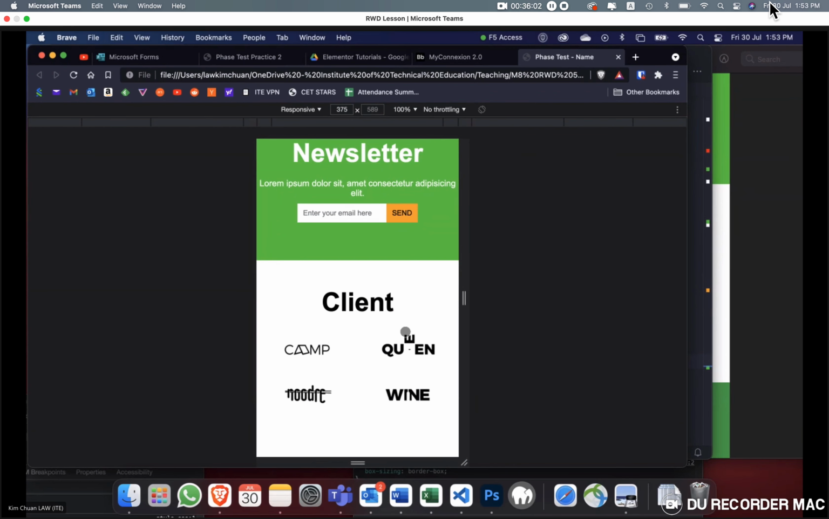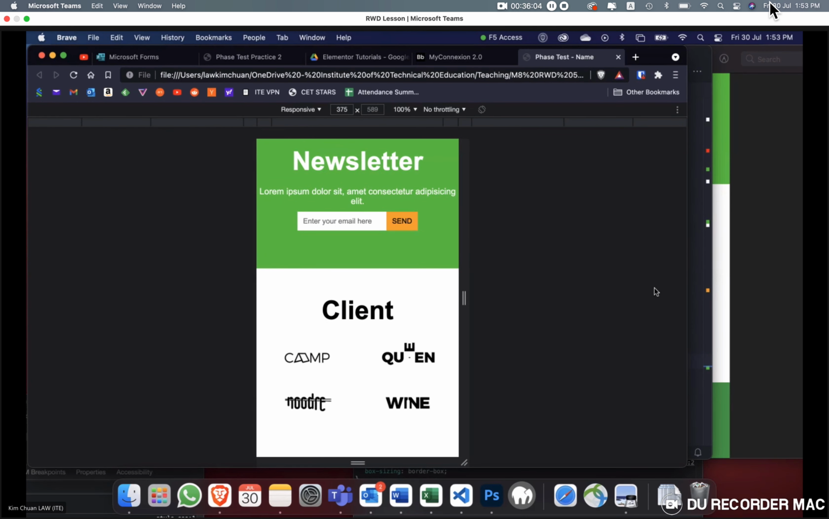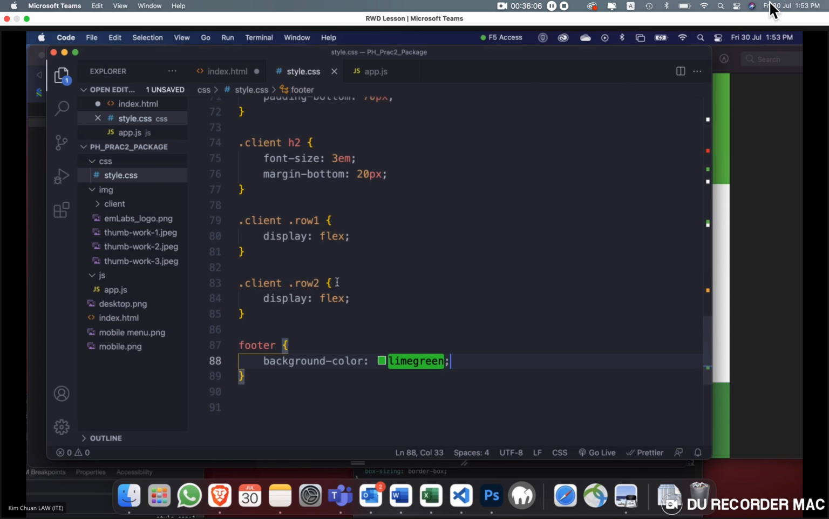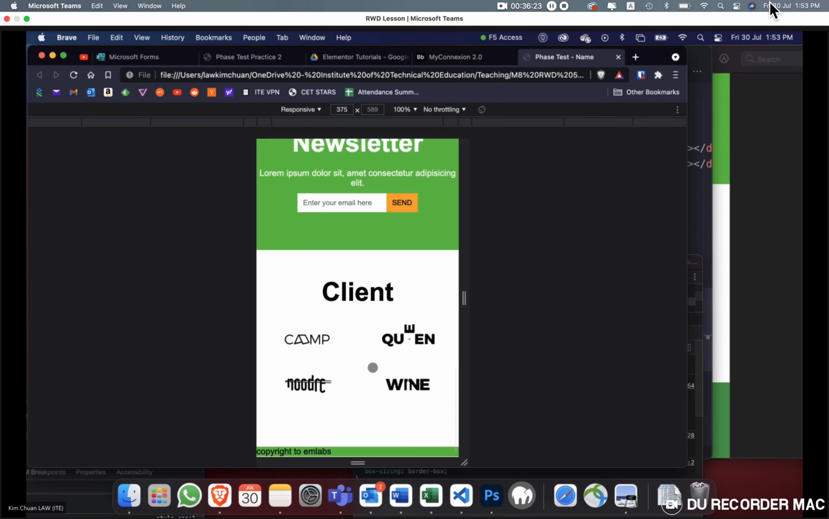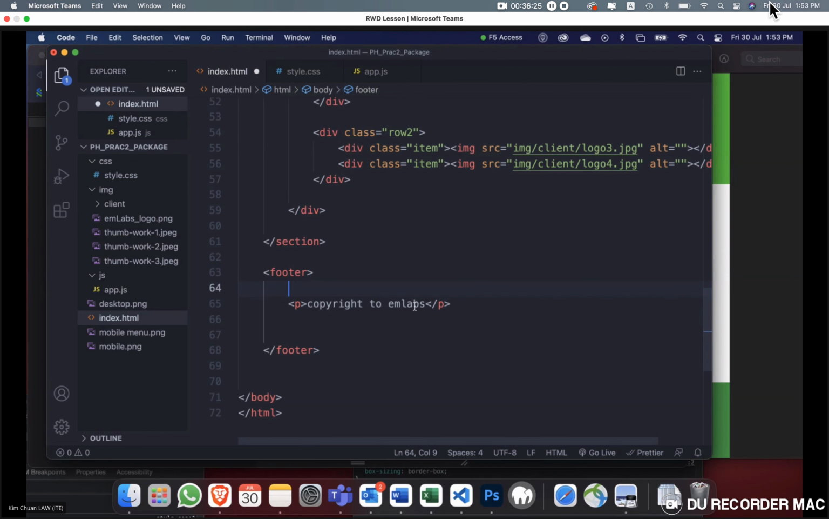Footer has nothing inside, so if I put background color, there's no point, because there's nothing inside. So in your footer, you have your social media icons, and then you have your list of copyright to EN Labs. Okay. So social media icon later on, we are going to use what we call the Font Awesome.